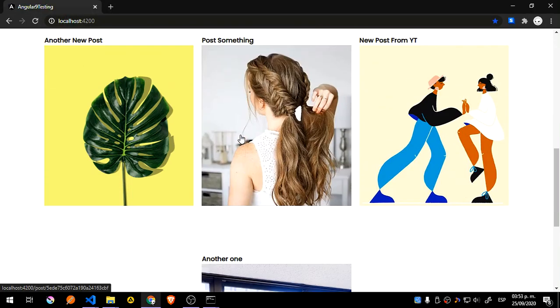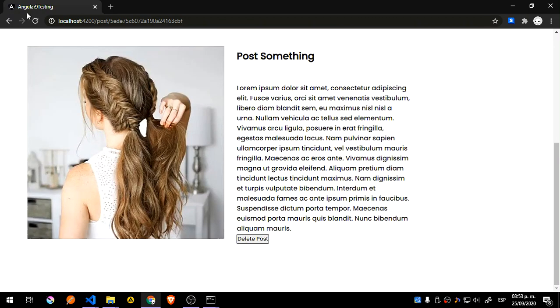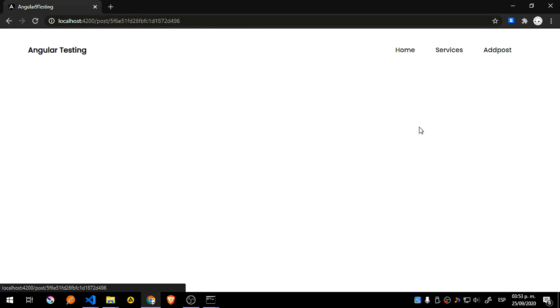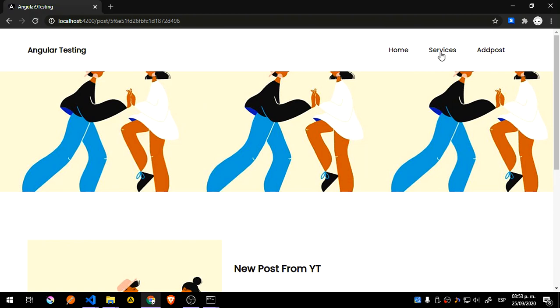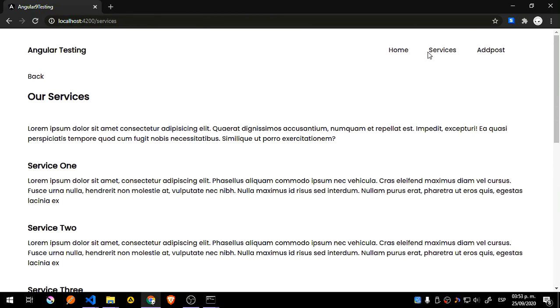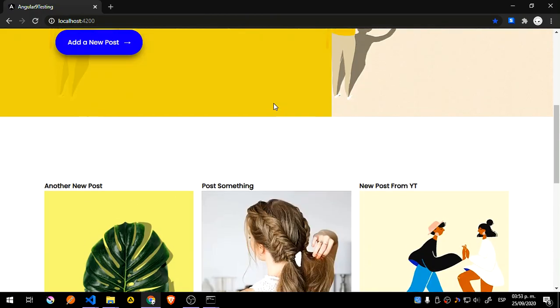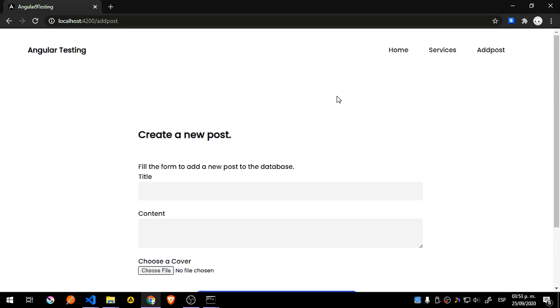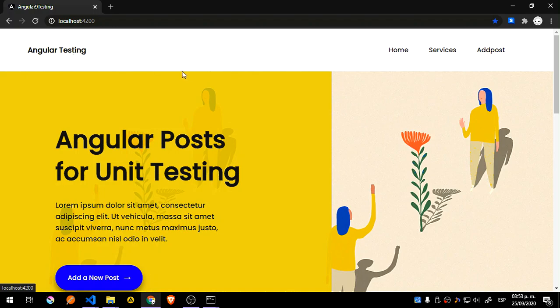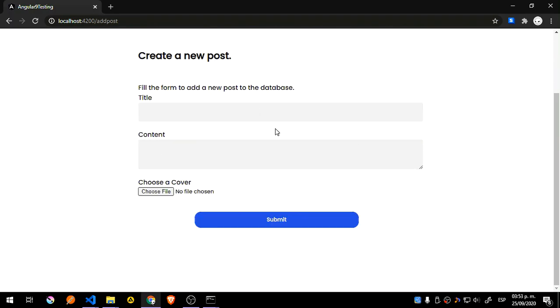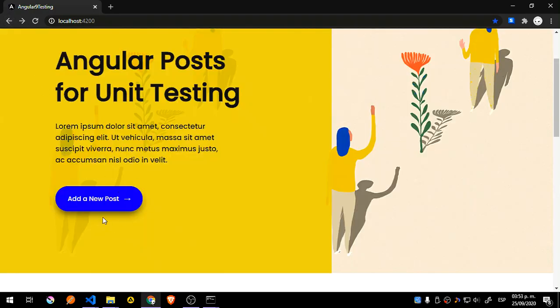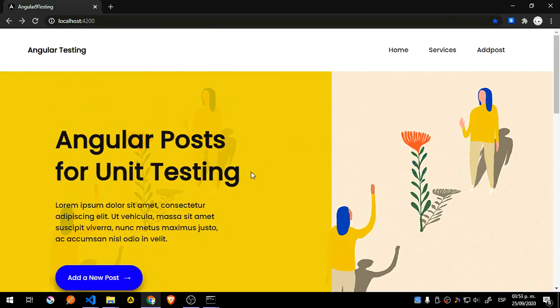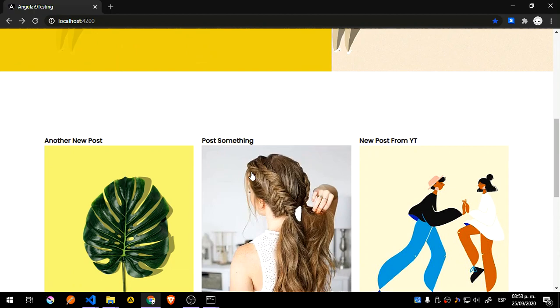Okay, so we can just go there. We can delete. We don't have to update because we really don't need that. In order to test, we have the services, just a simple page. We have the home, and we can add new posts. This is going to redirect us, this is going to send us there. You can also check if, when you click, you get redirected. So it's just that.